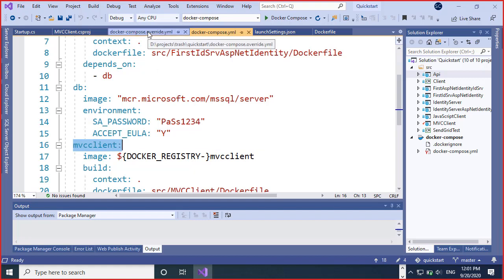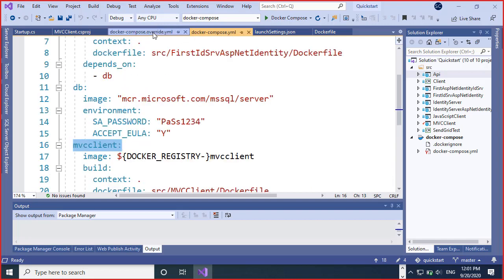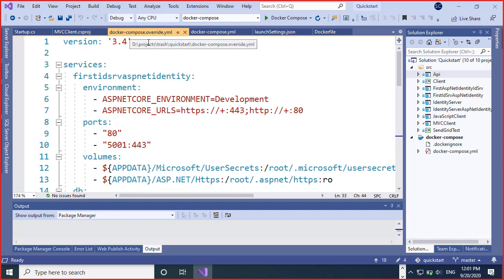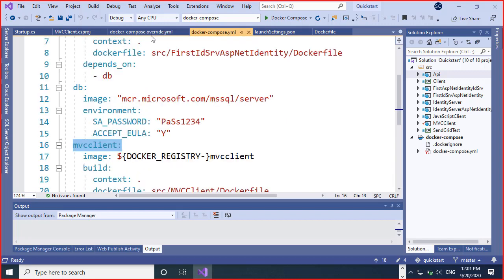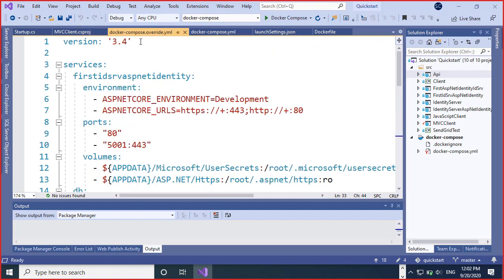MVC client. Let's look at this. Now notice this Docker Compose override is a child YAML file which is going to be merged with the Docker Compose YAML. So you can have many different overrides of the Docker Compose, which augment the core Docker Compose. This Docker Compose is used, but it gets merged with this override. We can have production, we can have something else, whatever we decide. Do you understand? Yeah, that's like a partial class. Exactly, like a partial.